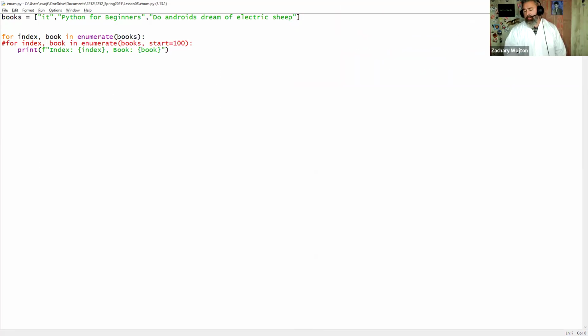So that's enumerate. That's a fancier thing that's not in your book that you're going to see in the real world. You might as well see it now.